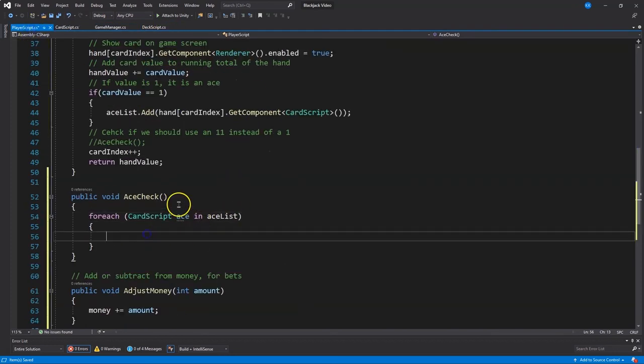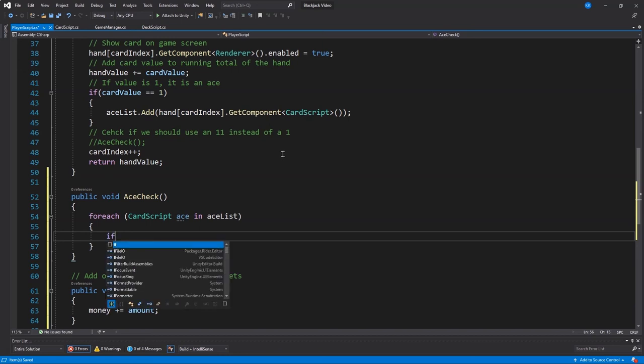So now we're going to loop through each card script, each ace in this list. We're just iterating through. And what do we want to do with them? Well, we need to check for that value. So let me get in this if statement and we'll talk about what it's actually doing.